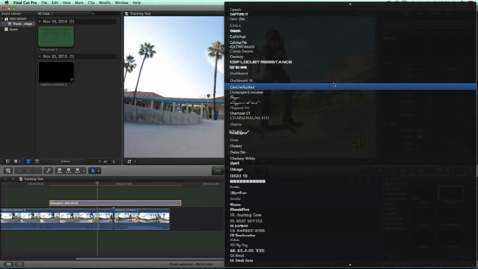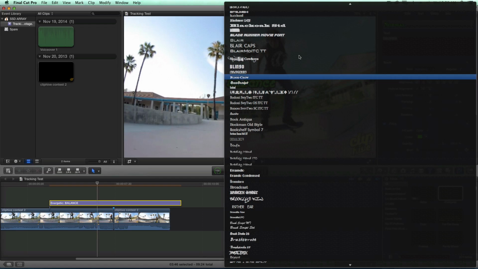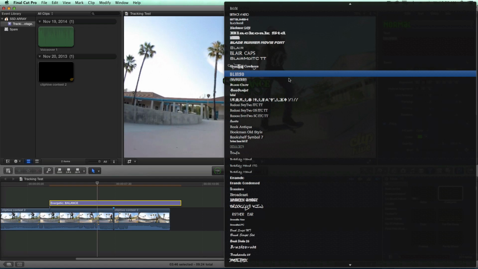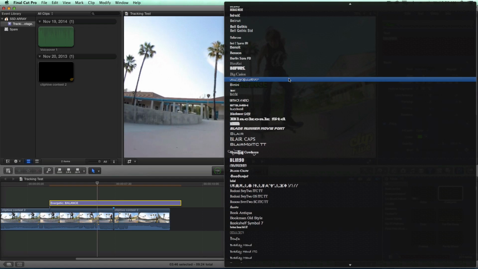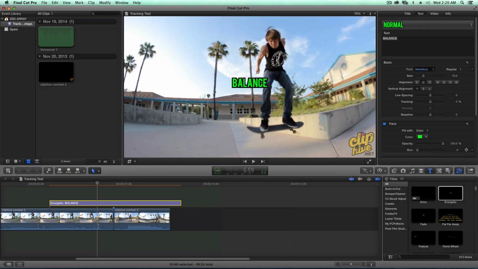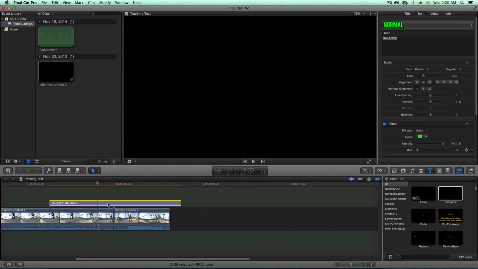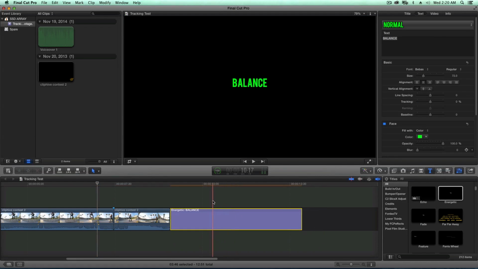Man, I have a lot of fonts. This might take a second. All right, let's see here. A little bit more. Okay, so the next step here, now that we have our font ready to go, let's bring it back down here.